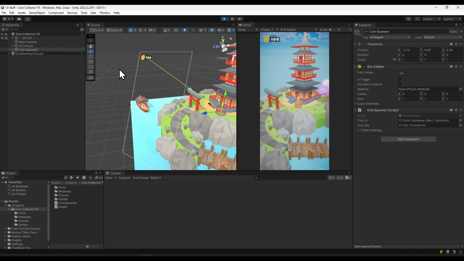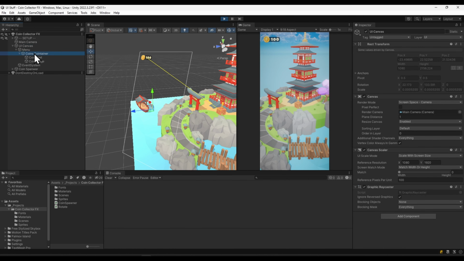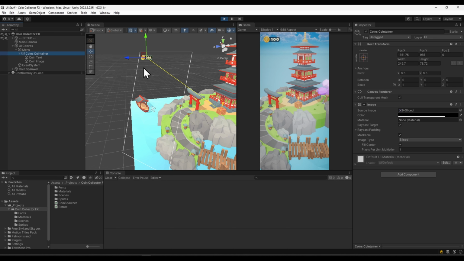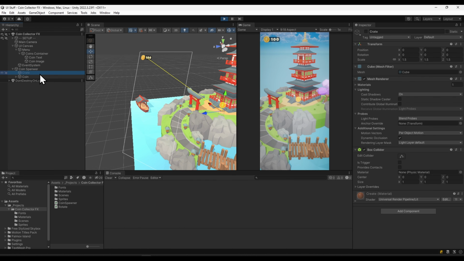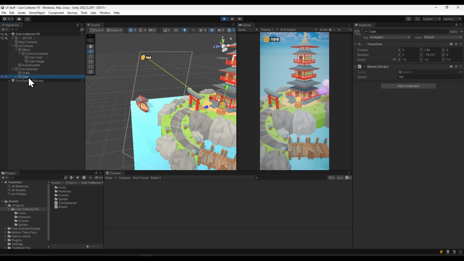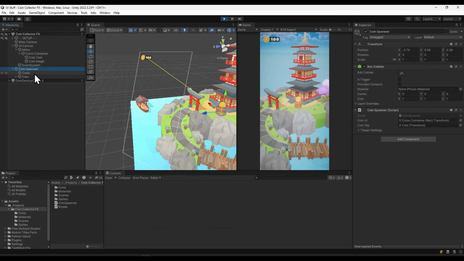I've created a simple scene here, and the UI canvas has a coins container, which will be the target for all the coins to travel to. Similarly, we have a coin spawner, which spawns the coins and also acts as the starting position for them. And we have a crate, which is simply a visual element, and also a coin. This is what we are going to be spawning later. You could turn this into a prefab if you want, but I'm going to leave it as a simple game object in the scene. And in the coin spawner, I have assigned the coin object and coins container.